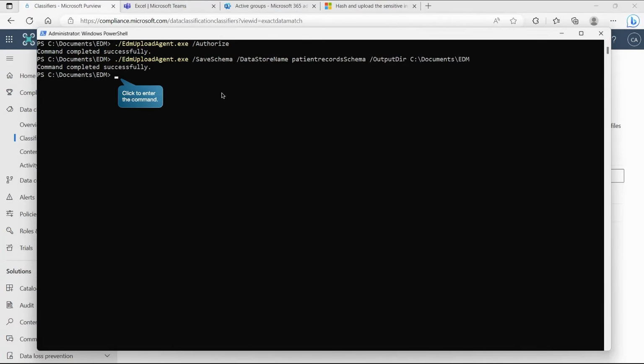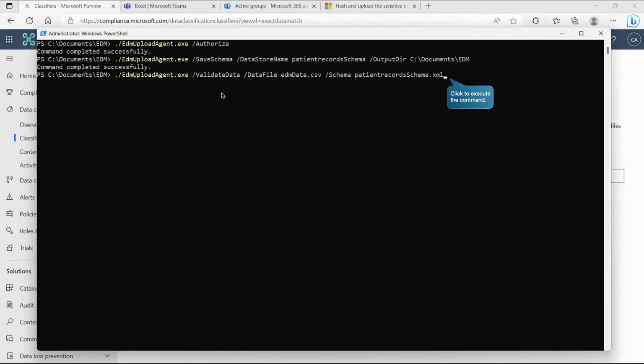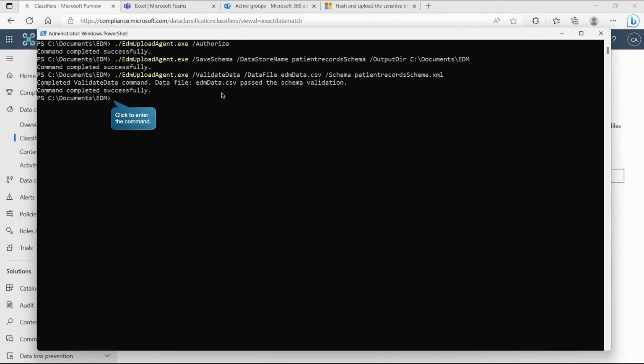Next, what we are going to do, we will validate our data file against the schema file to ensure that the tables are in a suitable format or not. And this validation is completed. Now what we are going to do, we will hash and upload the sensitive data to this place.